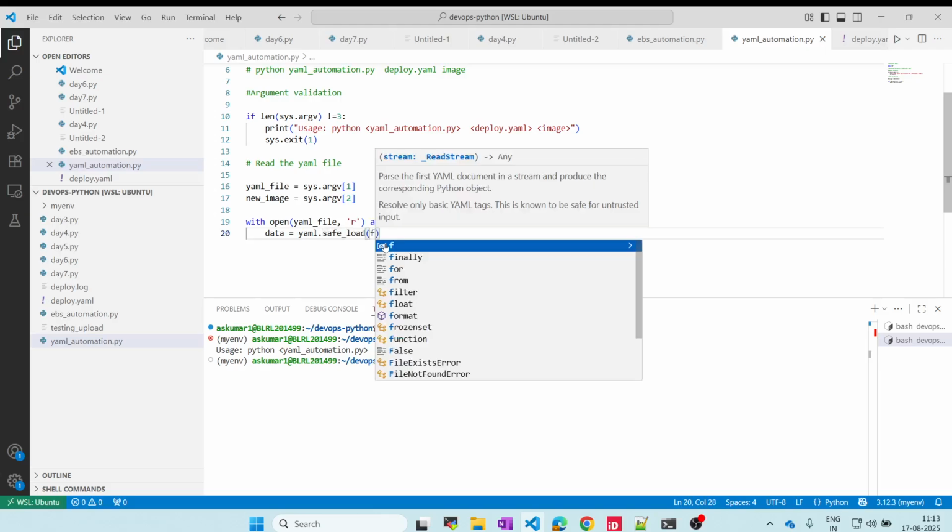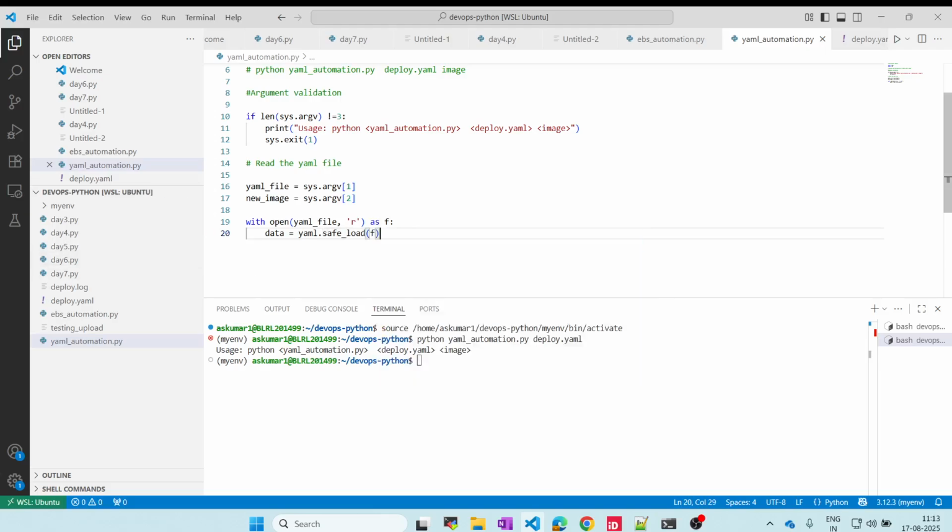Okay, now we have loaded the data into the variable called data. This will read your Kubernetes manifest into Python dictionaries. Once this is done, we have to update the container image. So how can we update it?